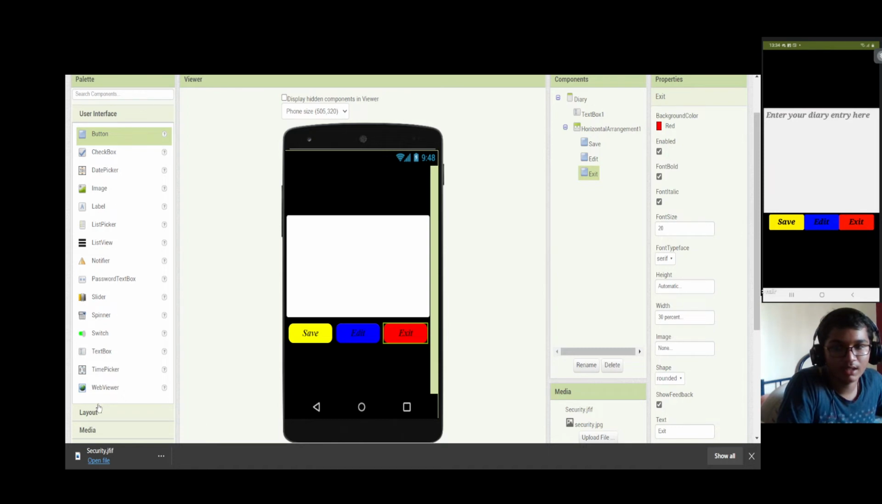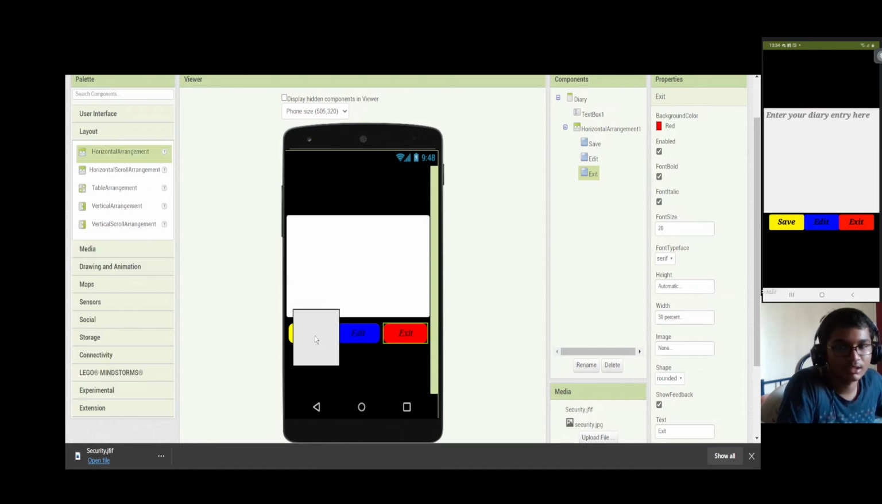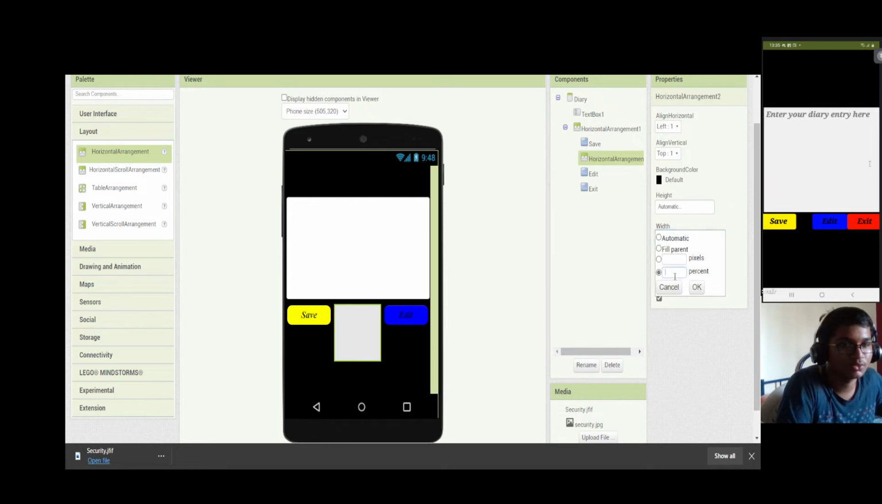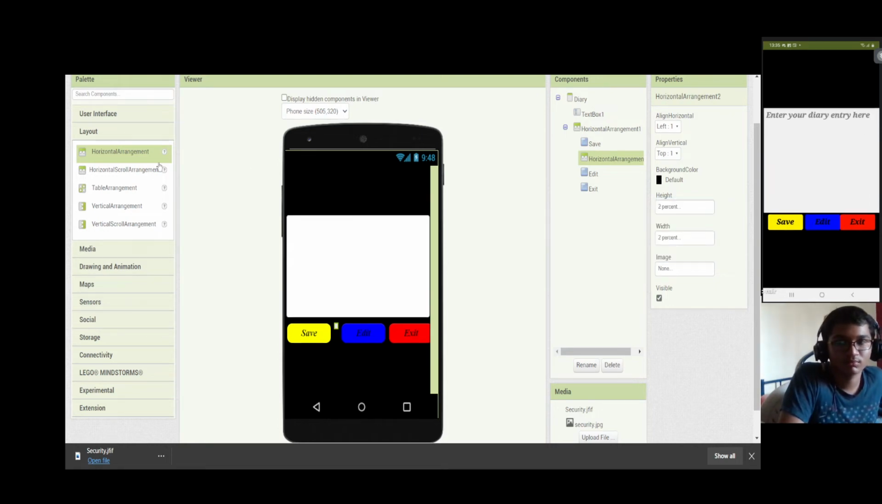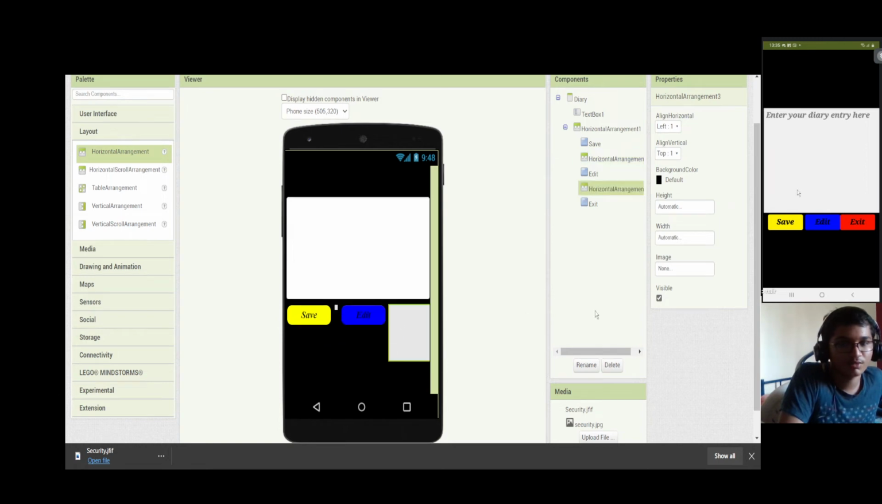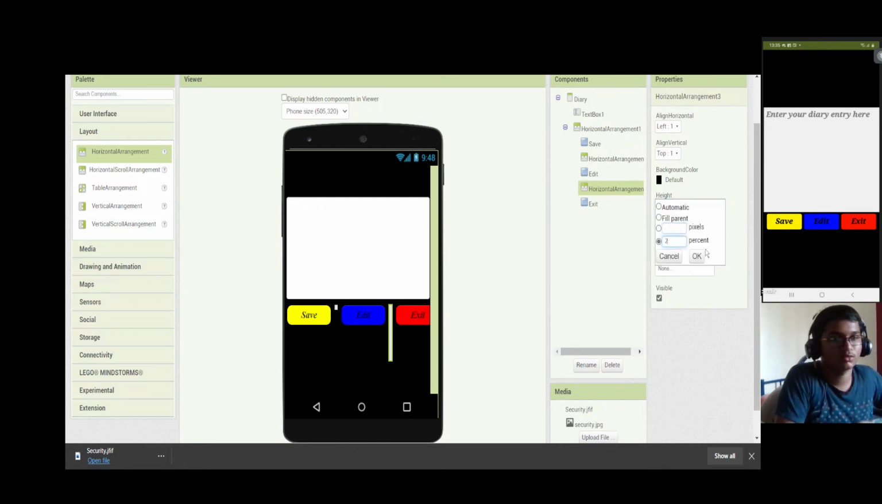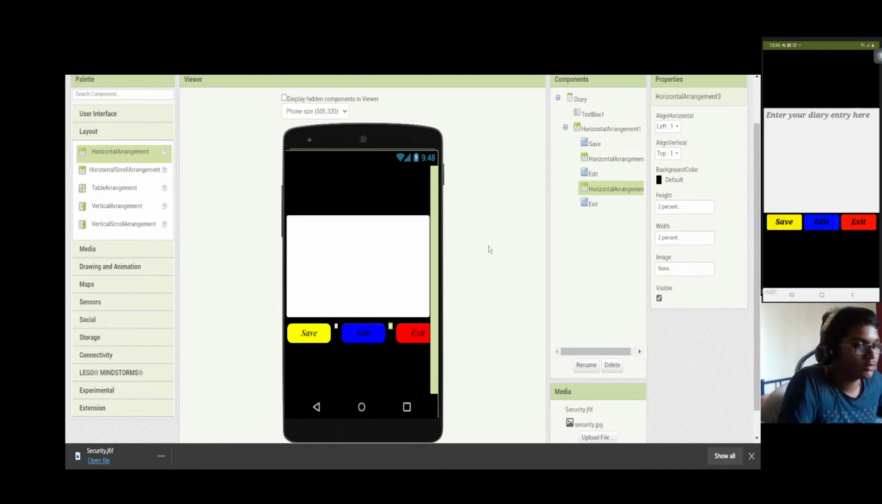If you want, you can add a layout in between these 3 buttons and change the width to 2% and 2%, only if you want, because if we add it, it may look good with a space between them, so that's why. And the height will be 2%. So you can see a gap between all the 3 buttons, and this makes it look good.